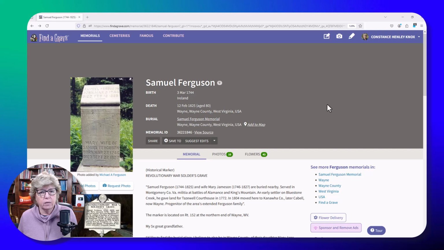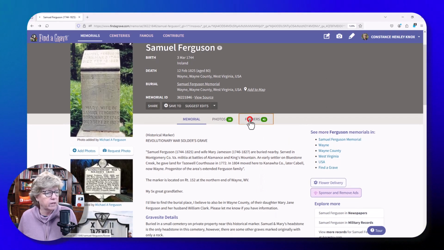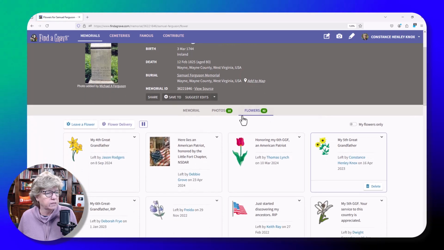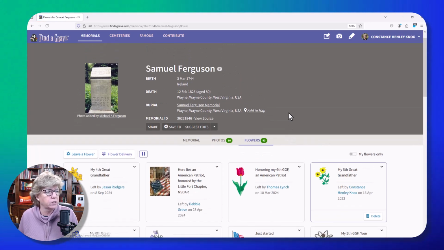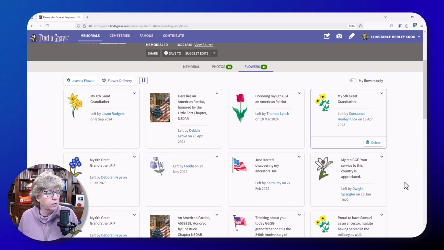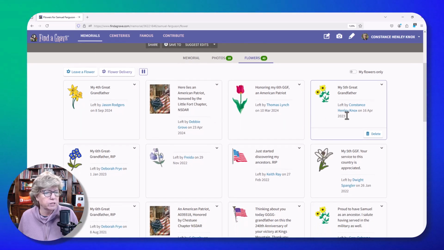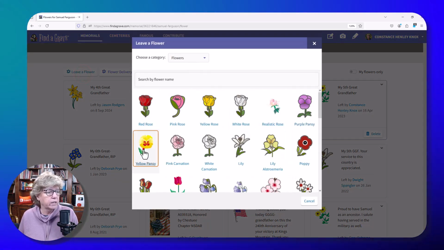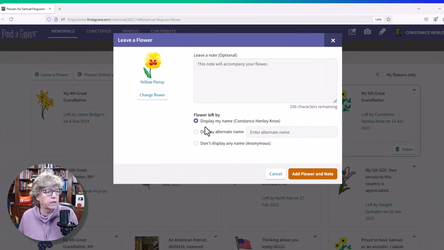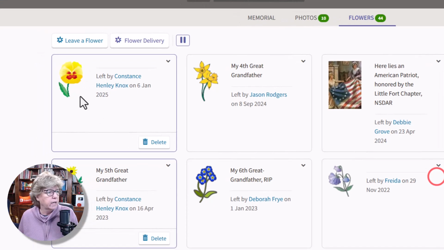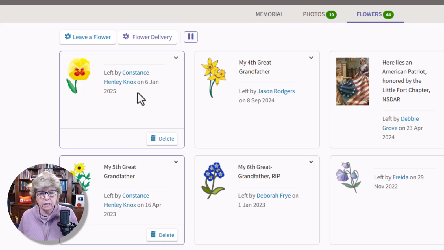So we're back on Samuel Ferguson. And one of the things that you want to do is leave flowers. Look at all the flowers that have been left. This is highly unusual, but this was also kind of someone famous. And so, long story short, you can see where I left flowers in 2023, and you can leave flowers again. And so I usually just pick something yellow, and yeah, sure, let's go with that. And now it is timestamped again when I was here last.